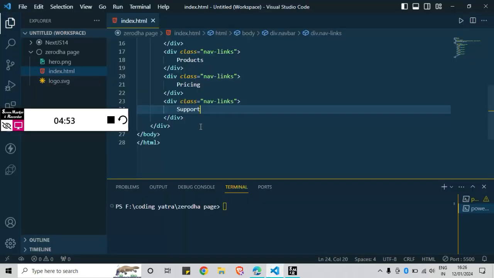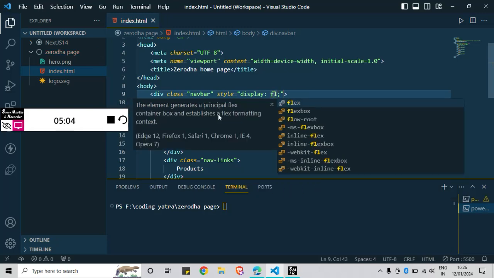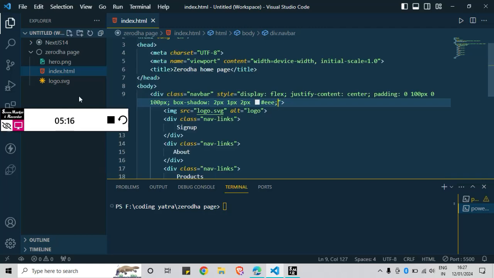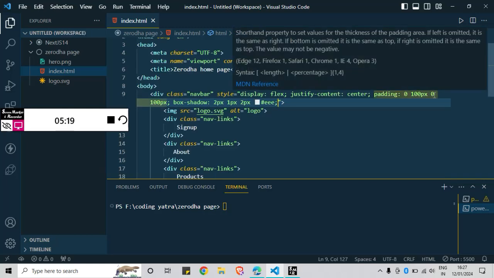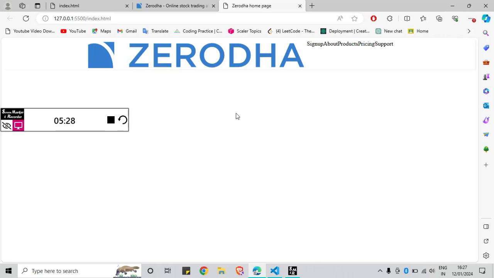So for that we need to add some CSS here. So let's add some CSS to the navbar. So we will add inline CSS here. Style, display will give flex, then justify content, center, then we'll add padding and box shadow. So padding, top and bottom 0 pixel, left and right 100 pixel. Then we will add in box shadow. So let's see. So this is how our page look till now.